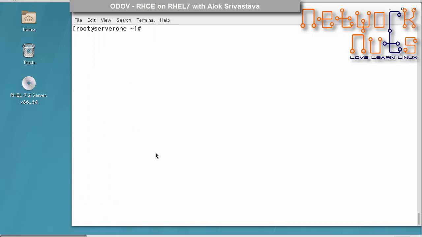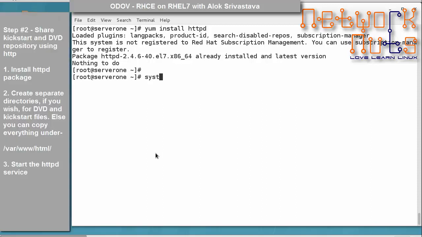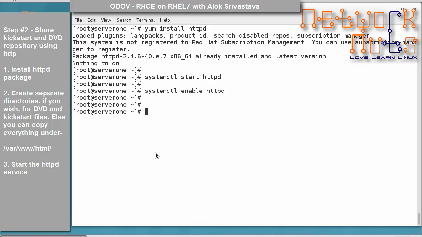Now the second step is, how will I share this Kickstart to multiple servers in different locations? Kickstart supports NFS sharing, HTTP sharing and FTP sharing. I will be using HTTP because it's easy to do. So I make sure that the HTTP package is installed. This is the second step to make the Kickstart available. It's installed, fair enough. Let me start the service and make it enabled. Don't forget this. Okay, it is enabled now.